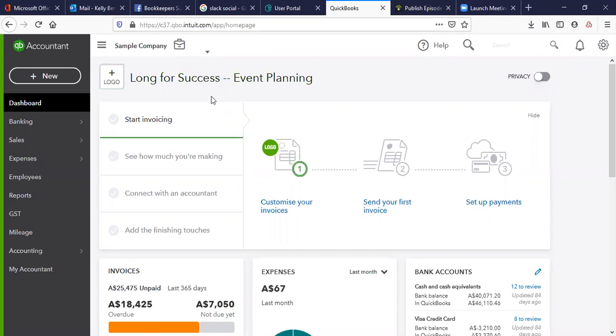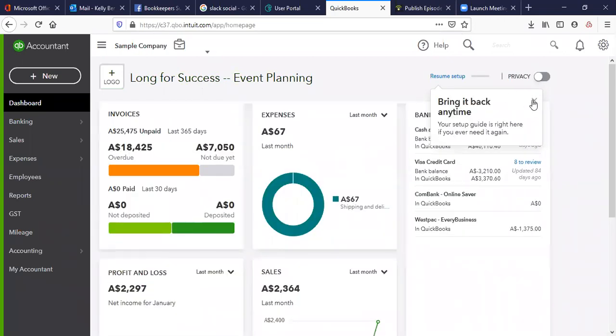So as you can see, when you first start, you get all these extras, like start invoicing, all these ways to set up your file and get it all ready and get it moving. But when you look down, we're just going to hide that and come back to it at any time. That's fantastic. So what we've got here is our dashboard.